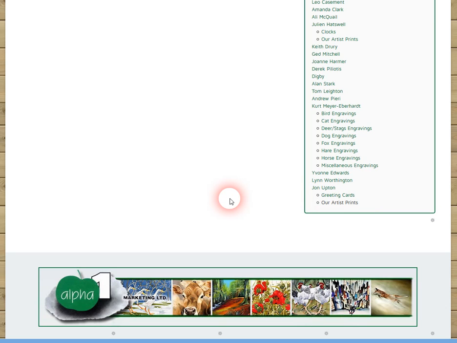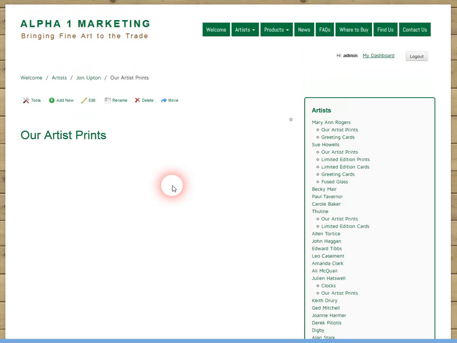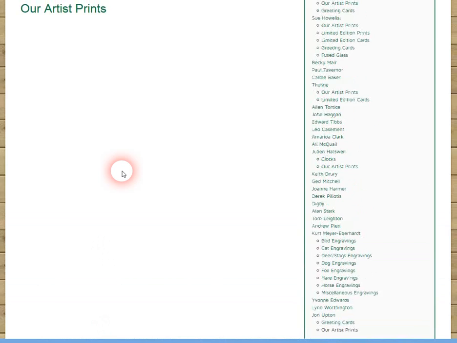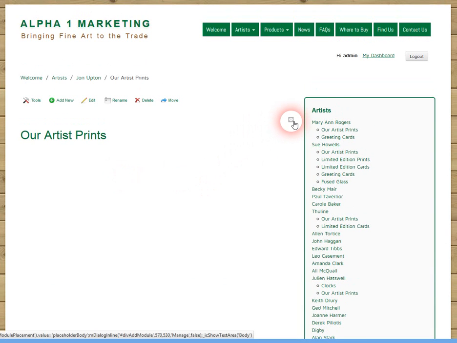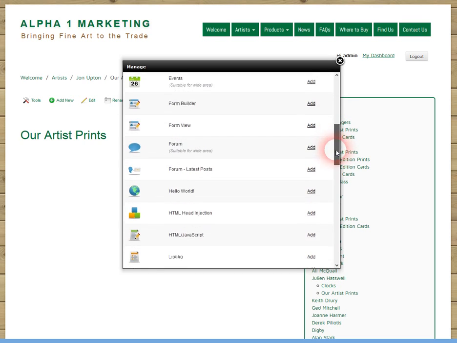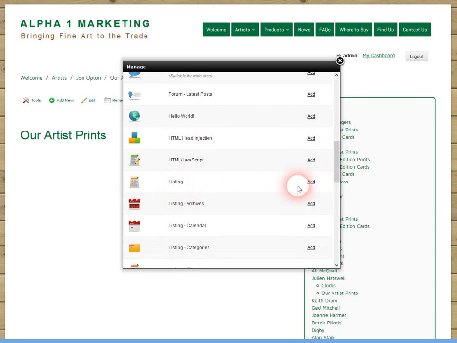So when you get the ability, you can add this person with 2 different types of product: greeting cards and Our Artist prints. So what we need to do now is add a listing and control that listing so it only shows Our Artist prints. So we do the same as we did before. We click the manage, we scroll down to listing, that's this one here, and we click add.